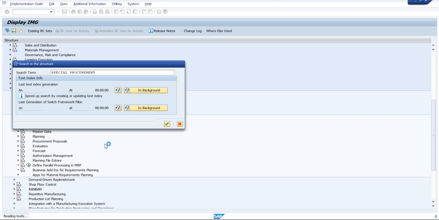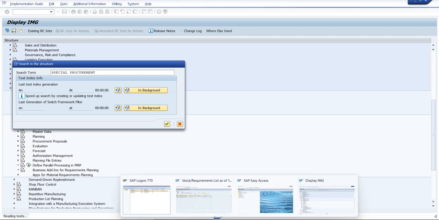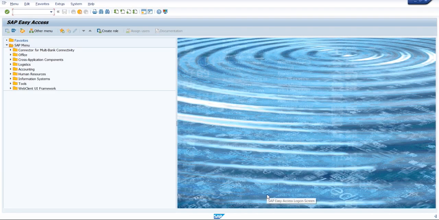I think it is taking a long time here. Let me go back parallelly. I'll just directly go for the T code. Go for OMD9. This is a T code, enter.